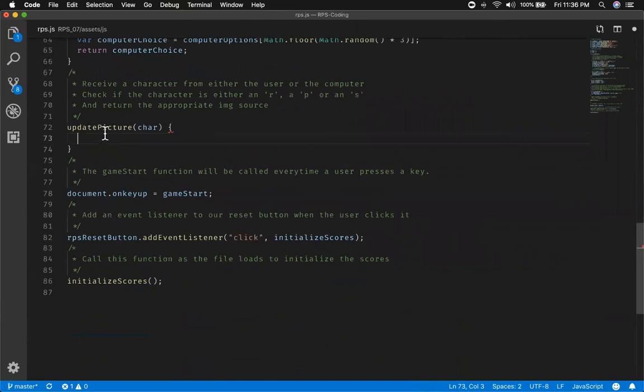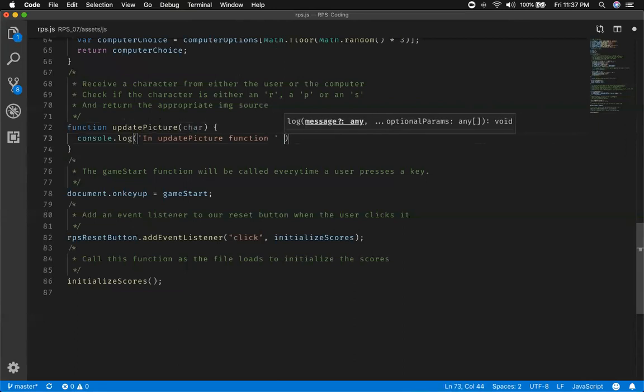So either way, we have this new function called updatePicture, and it takes in as an argument a character. And that character is hopefully either a rock, paper, or scissors. We're going to check to see what it is, just for some good error checking behavior. But let's start writing this function. So let's test it first to just console out what it gets. So I'm just going to write "in update picture function", and then we're just going to put in here plus char.